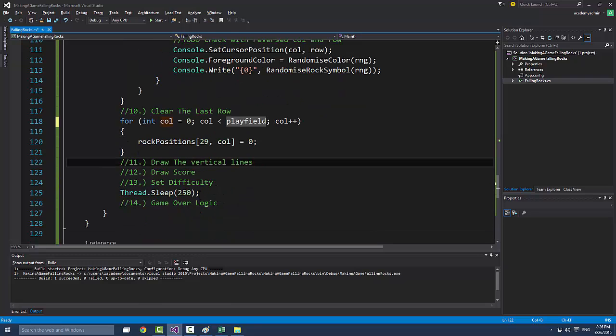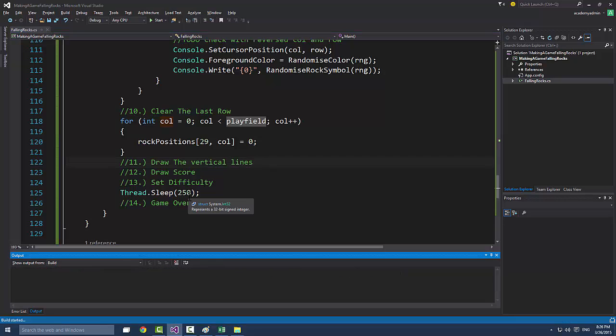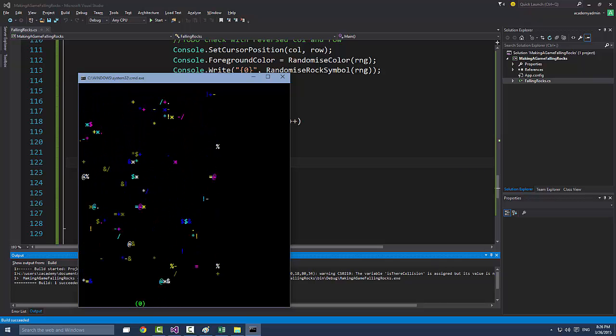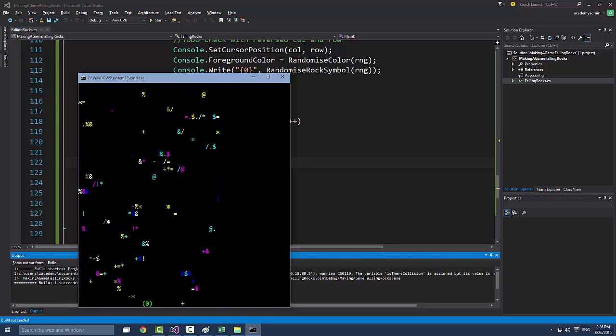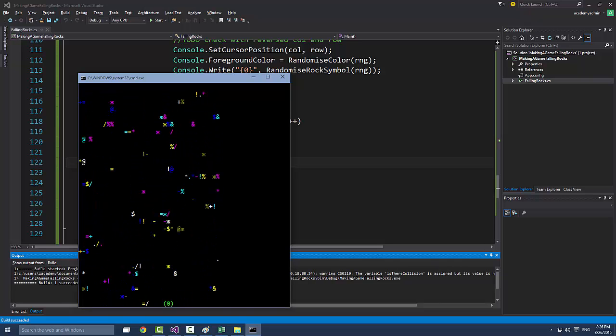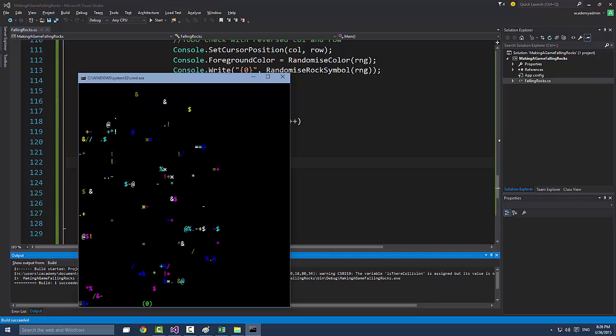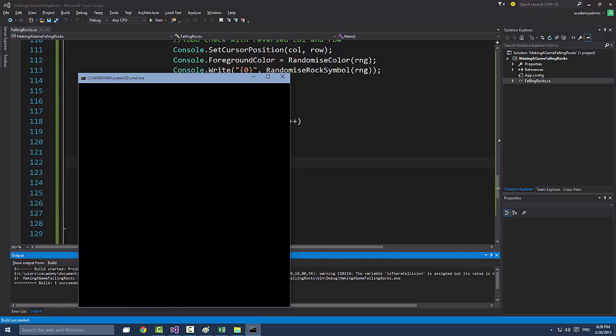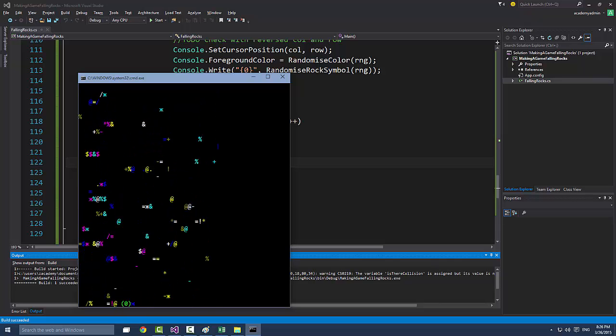Okay, let's see how we're doing so far. I don't know if this is even gonna compile, so if it doesn't, we'll see. Okay, it does. So we have the rocks, they're falling, and we have the Z. Cool. Okay, this is very playable. I would say that this is harder than mine. I had less signs and so on.